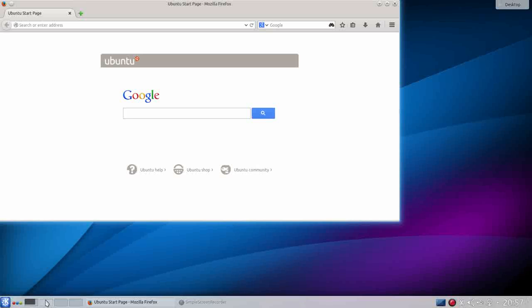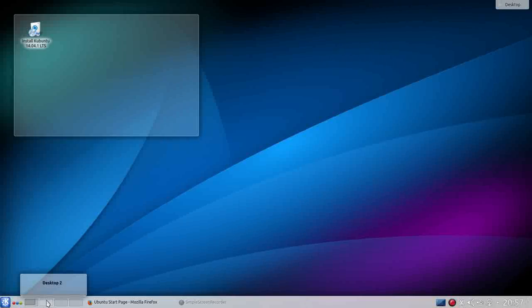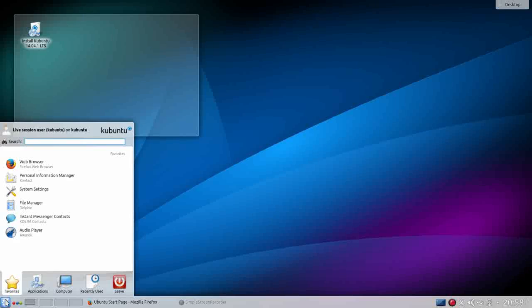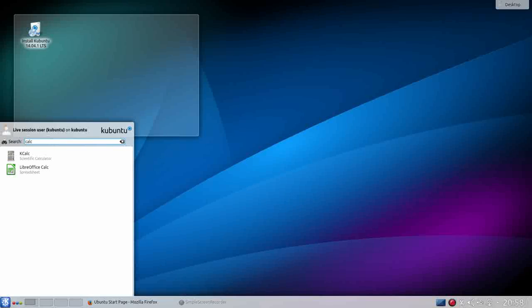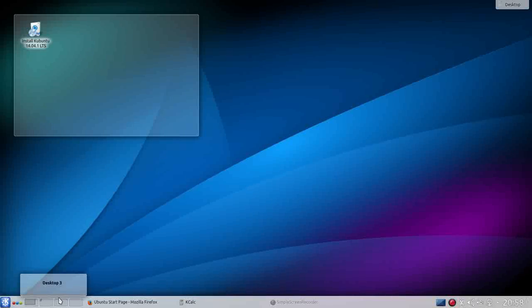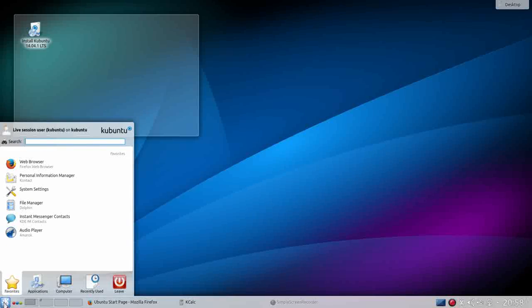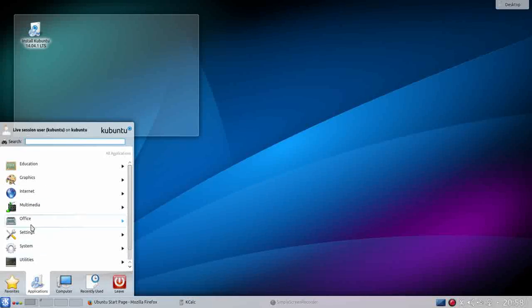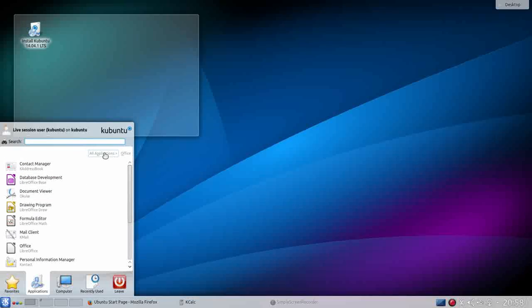Going down to the next virtual desktop or workspace, I'm going to open up the calculator program. I don't know what that's called here, so I'm going to just type in CALC, and it shows me KCalc. And there's my calculator program. On the third workspace, we opened up LibreOffice Calc. So I'm going into Applications, Office, and to get back to all applications, I can click right up here.